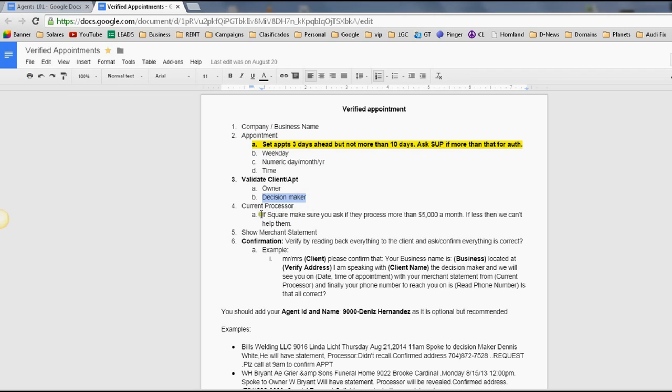Okay. Got to figure out who their current processor is. And if they have or use someone like Square, this is very important. If you ever hear that name, I hope you don't, but if you ever hear Square, make sure that they process at least $5,000 a month or more. If they process less than $5,000 a month, then we can't help them. That can't be an appointment because they don't qualify. That's the only exception to the rule, okay?